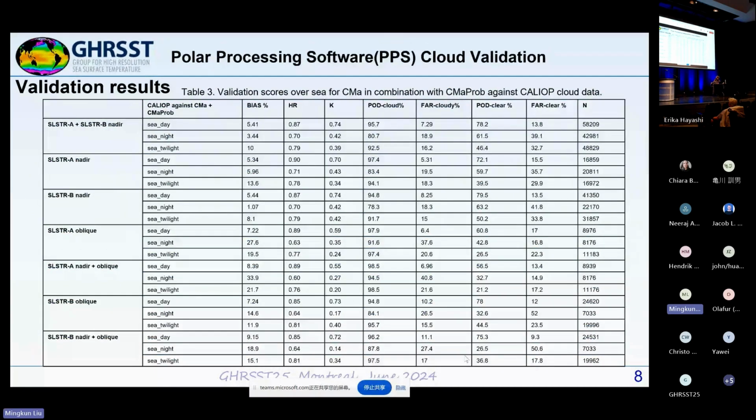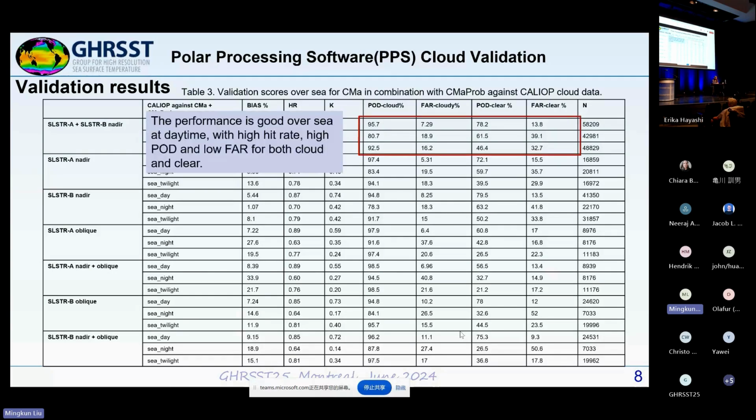Here are the validation results. In this table, the validation scores over sea for the combination of CMA and CMA probe are shown for day, night, and twilight. The nadir view results for SLSTR-A and SLSTR-B show that the performance is good over sea at daytime with high hit rate, high POD, and low FAR for both cloud and clear. The validation scores for SLSTR oblique view and the combination of oblique view and nadir view are also shown.